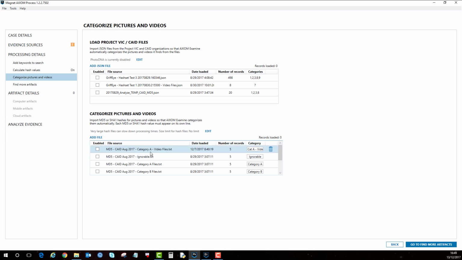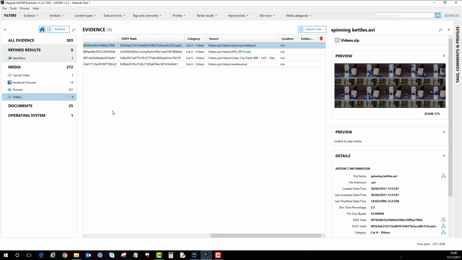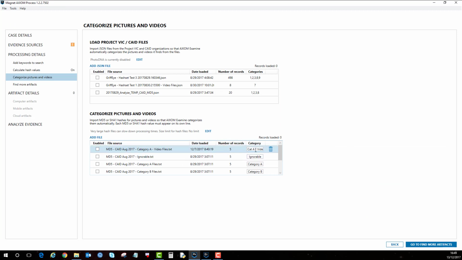For this demonstration, I've added in a text file. As you can see here, it's category A, video files. Go about doing your processing, and then once you're in examine, you can go to videos, and you can see here that they have been categorized, and obviously the label here is determined, or the name of the category is determined here.